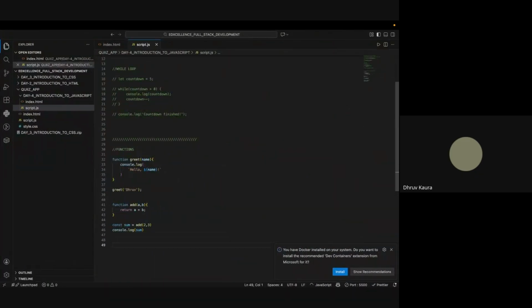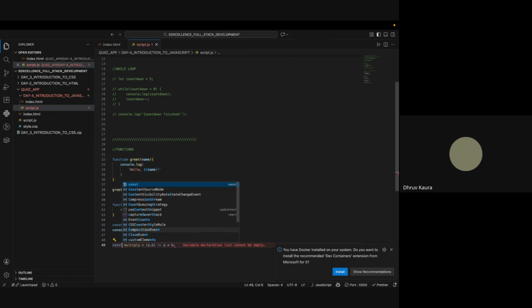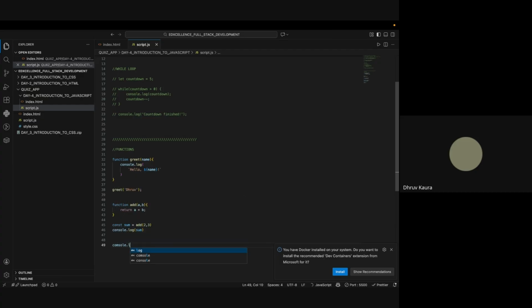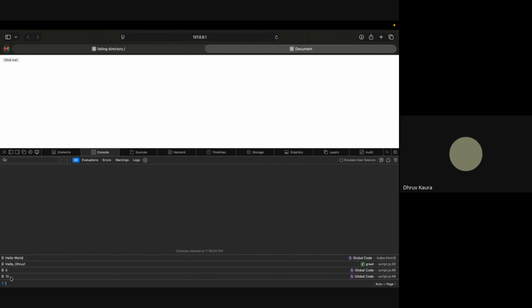Also, if we don't want to construct a new variable, then we can just use console.log. We'll call it inside. So add 5 and 10. If you see the value there, it will be displayed there, 15.